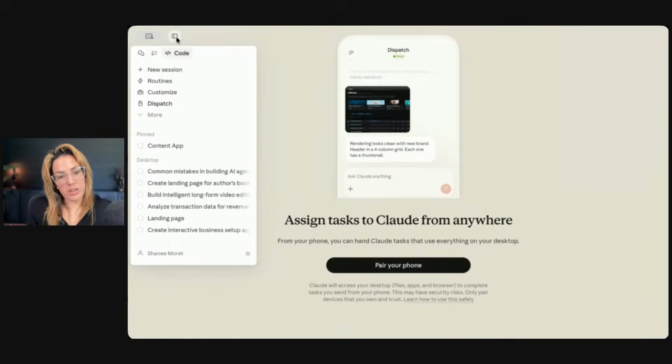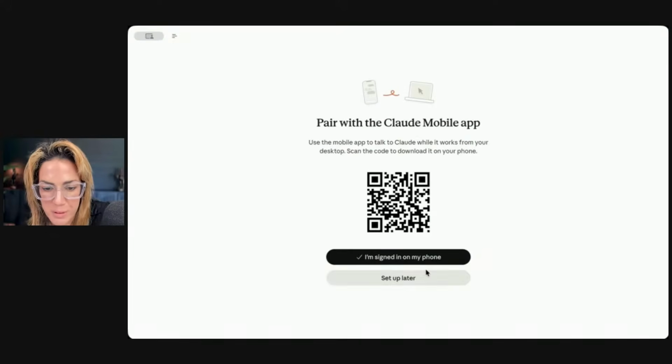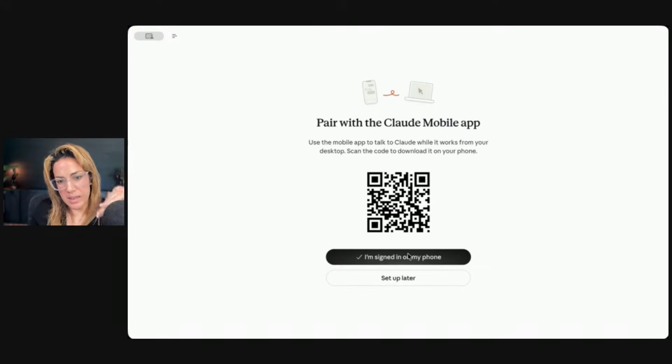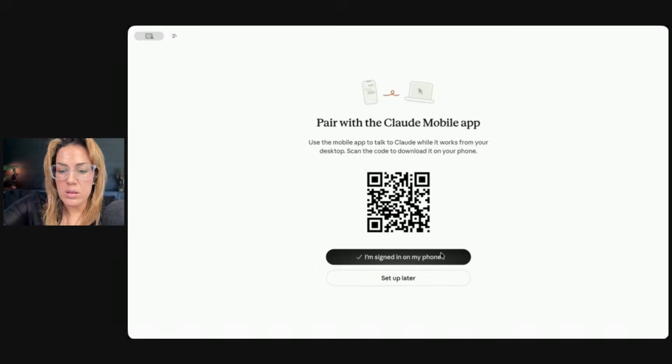When you click Dispatch, it'll say looking for your desktop, and then it says pair your phone. You can say I'm signed in on my phone. Once I click pair my phone, it says your phone and desktop are now paired. Let's go. And I just have to click let's go. And what I'll do is, here, let me show you. How can I show you this? One second. Hold on.